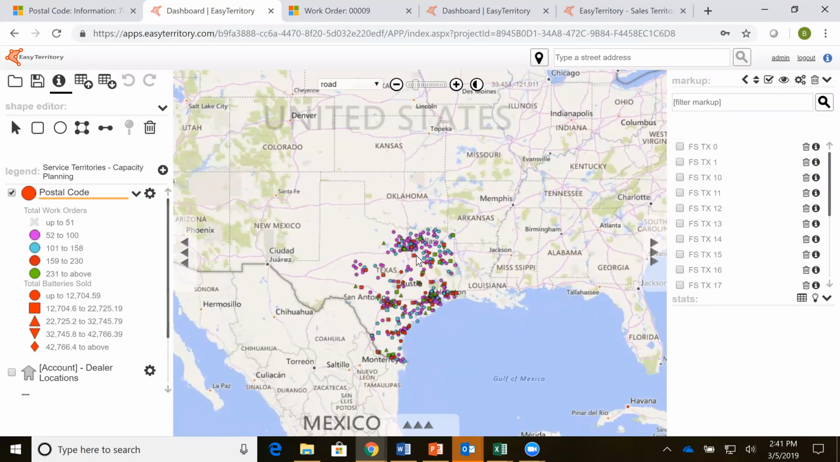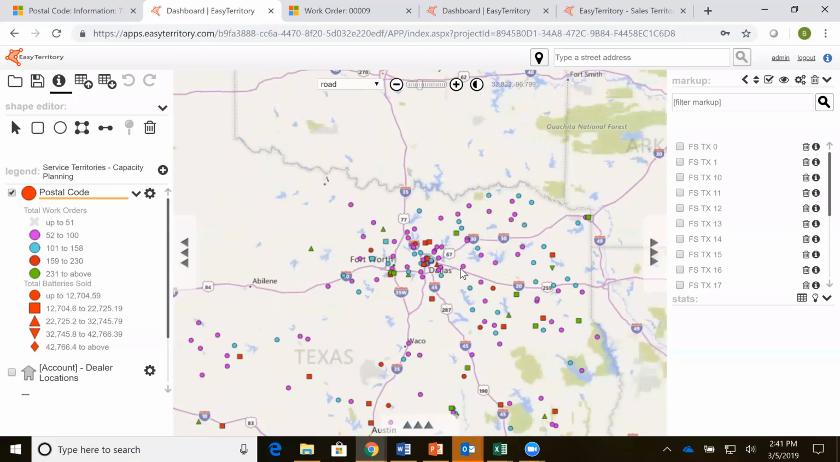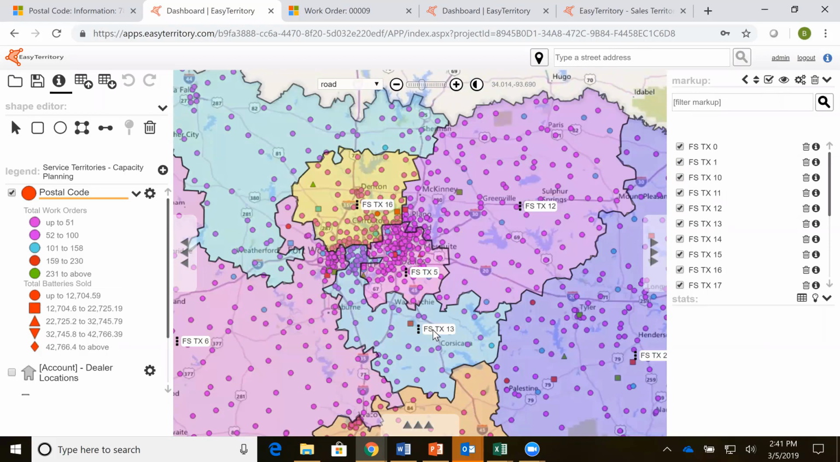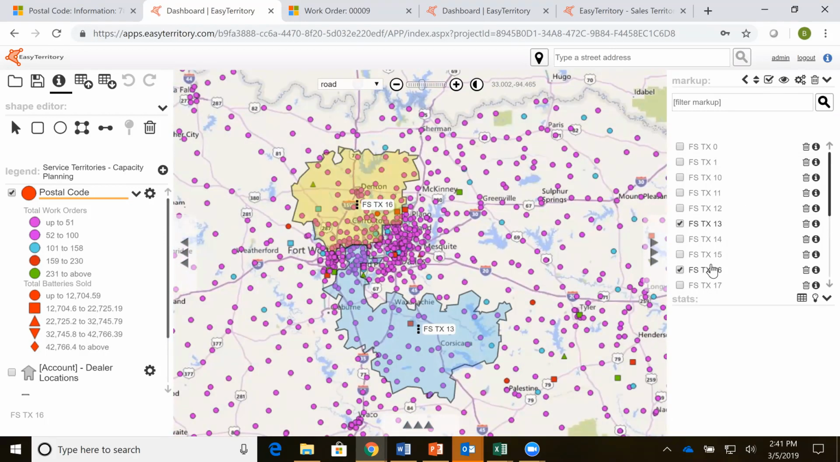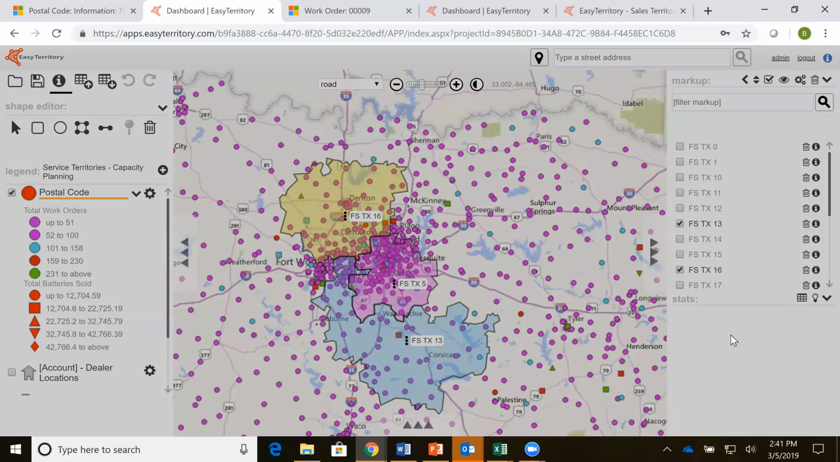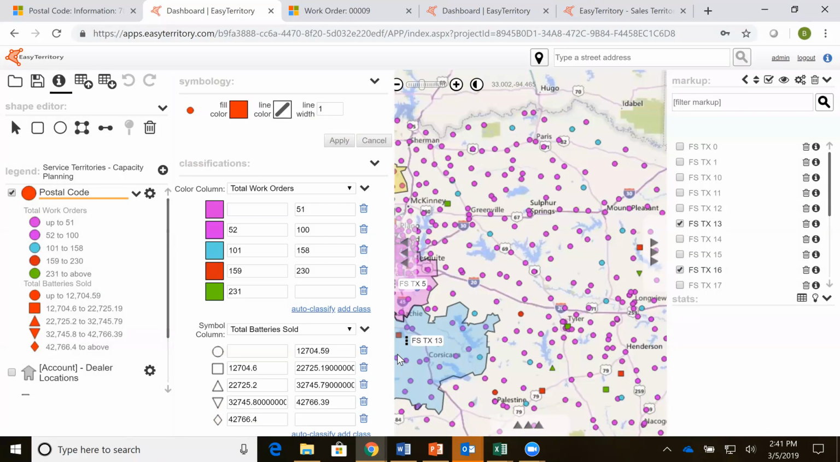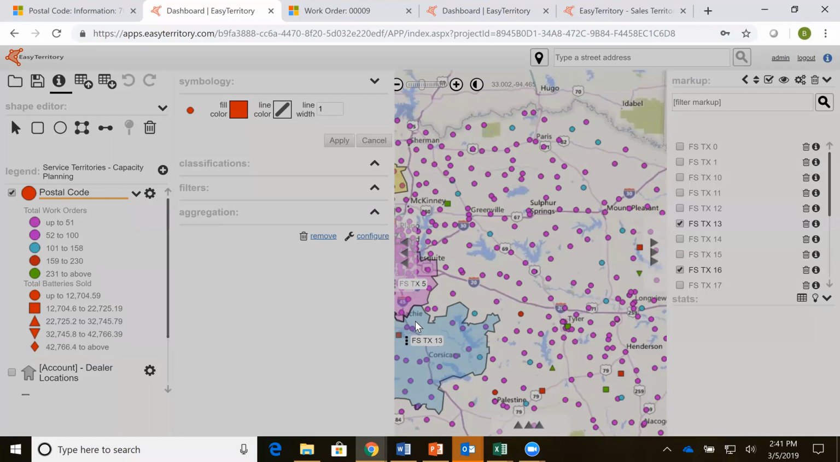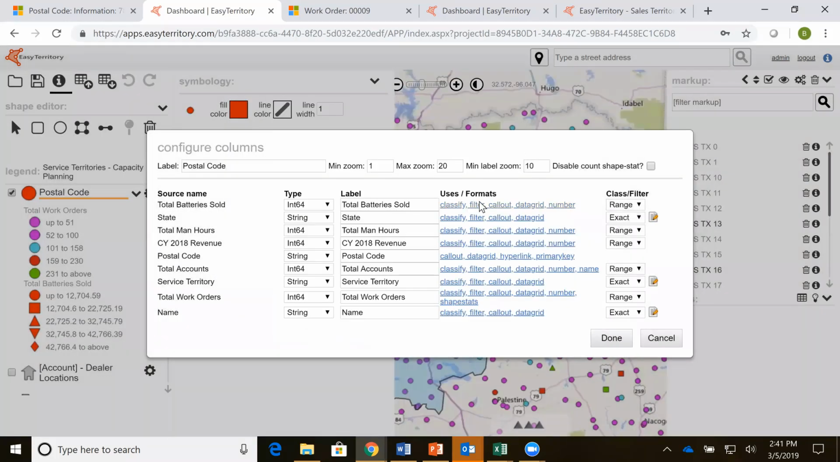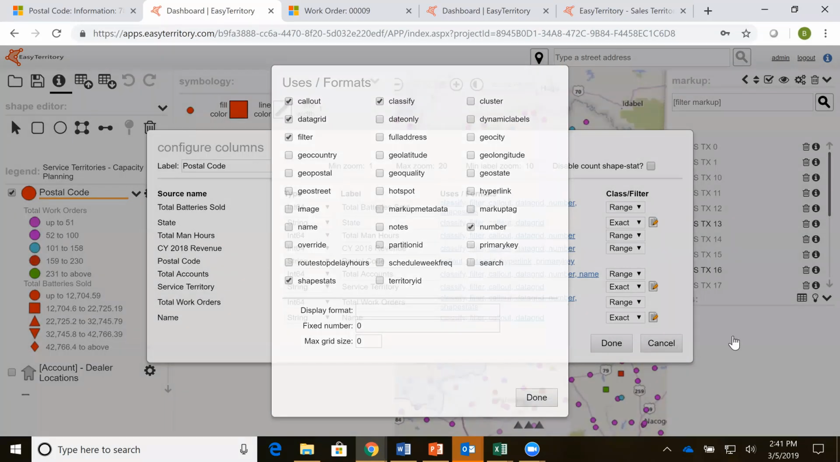Now, where that comes into play for capacity planning is being able to take a current territory, and I'm just going to choose a few around the Dallas-Fort Worth area. I'm going to choose territory 16, 5, and 13. So I'm going to turn on just territories 13, 16, and 5. Okay. So let's say that I look at territories 13, 16, and 5, and I see the details, and there's one little setting that I didn't have quite configured here. Let me just configure this really quickly. I'll look at total number of batteries sold.